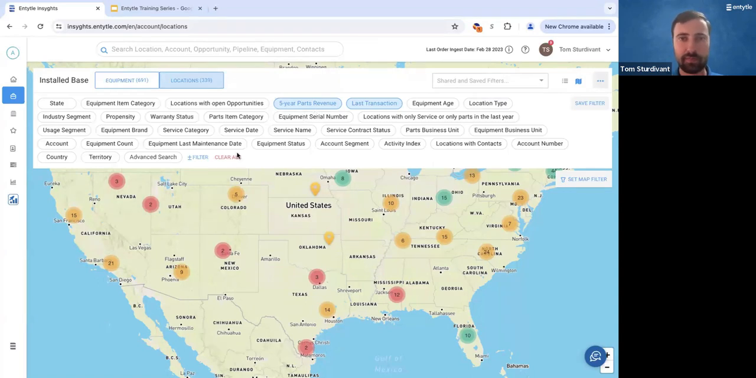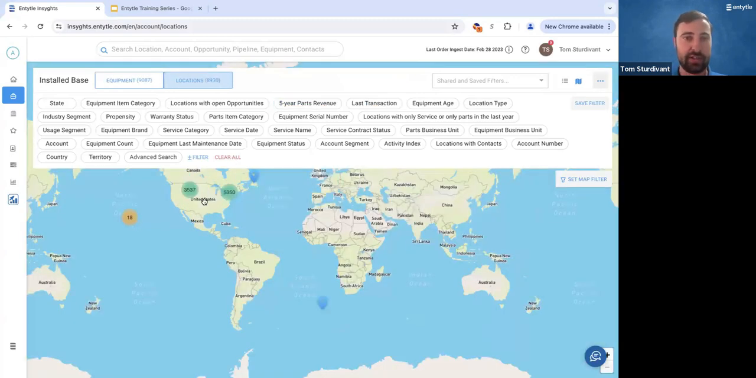Now to move on to our next use case, what I can do is go ahead and just clear all, and that's going to reset my filters here so that I'll be able to see the entire install base and start over with a new filter set. So the next one I'm going to look at is contract expiration. There's two different types I'm going to look at here, one being the warranty and one being the service contracts.